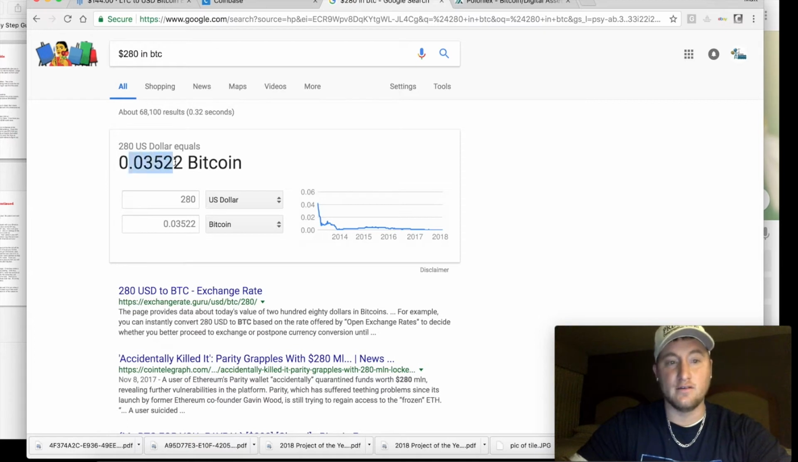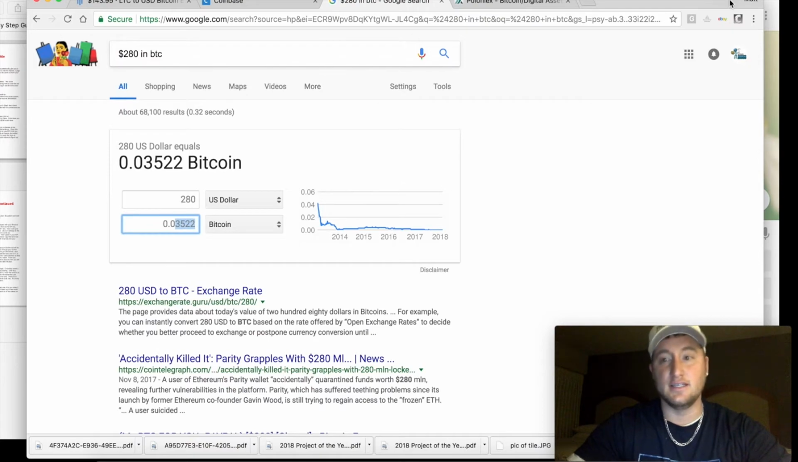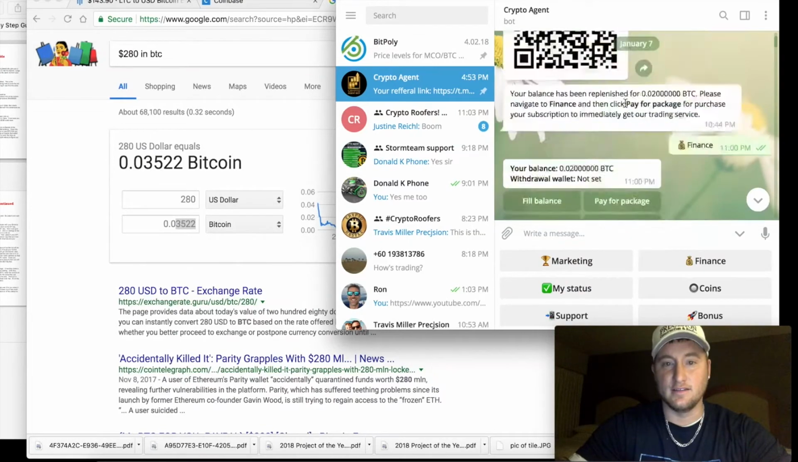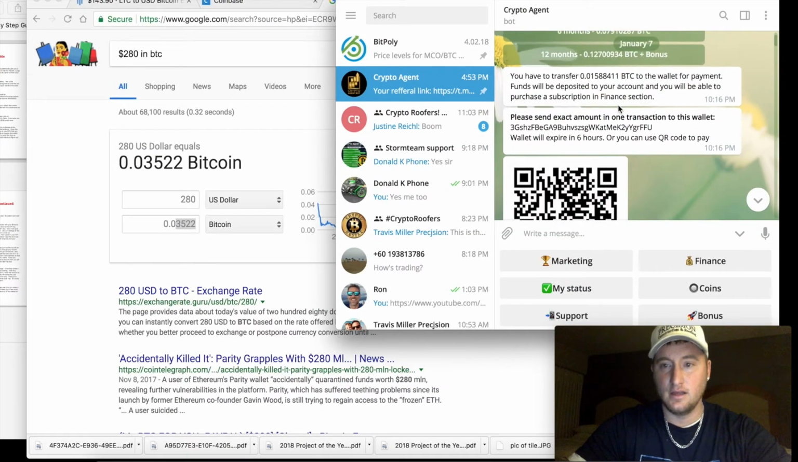And right now, $280 is 0.03522 Bitcoin. But when you do it, it may be different. So always go to Google, type that in, get the amount. That's the amount you're going to send. And here is the wallet that you're going to send it to. We'll go back up here. Alright, so it says please send the exact amount to this wallet.